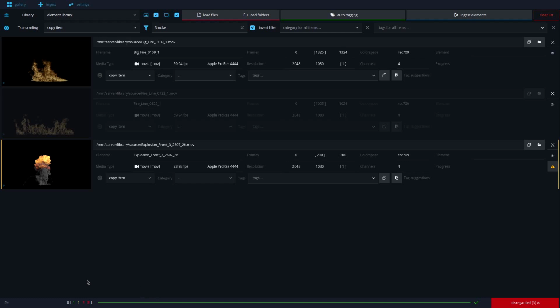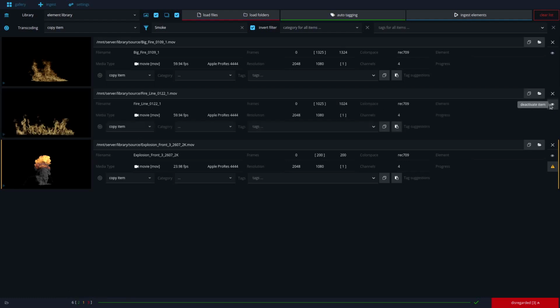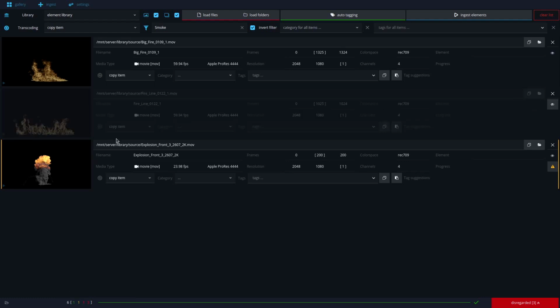Let's check out the little numbers at the bottom left. The number 6 is the total number of list items. One item will be ingested without any issues. That is the one up here. One item is already ingested. It can be re-ingested, but it still gives us a warning. One item is currently disabled. That is the one in the middle. It can be activated if needed.